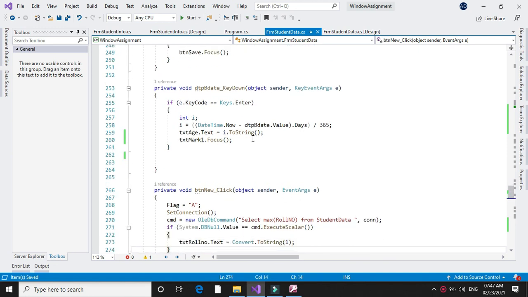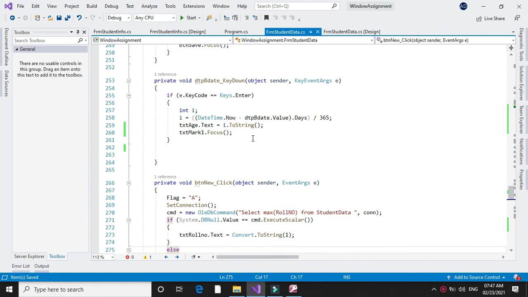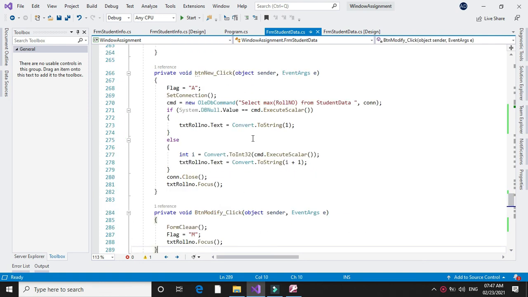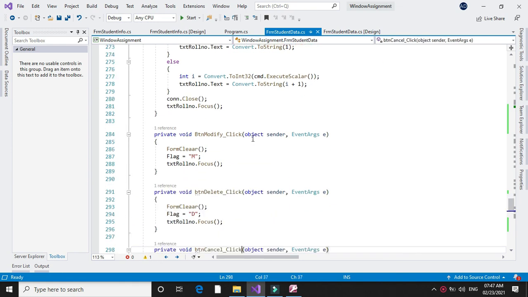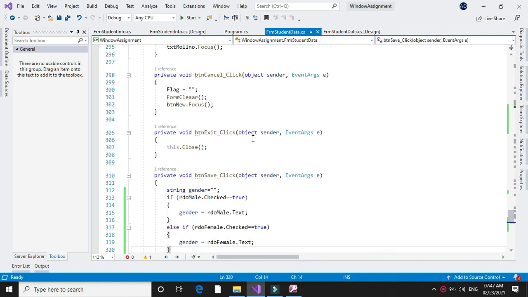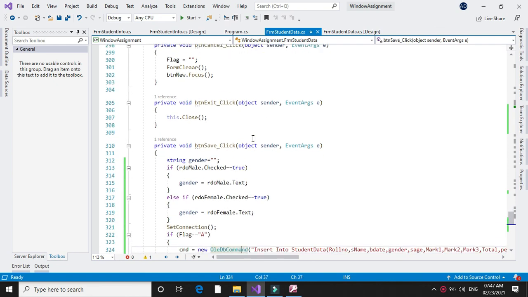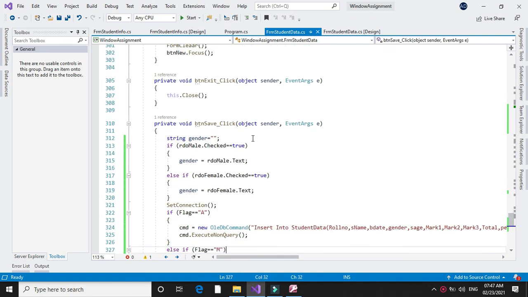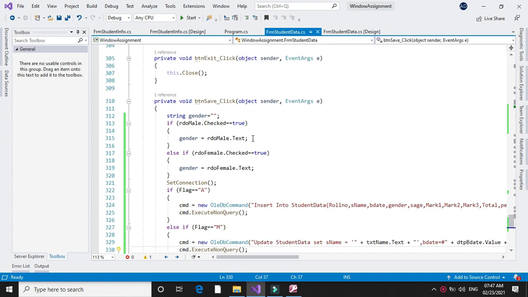On birth dates key down event we have calculated the age. On new buttons click event we have written the code for auto generating the roll number. And on save buttons click event we have written the query for inserting the data or updating the data.